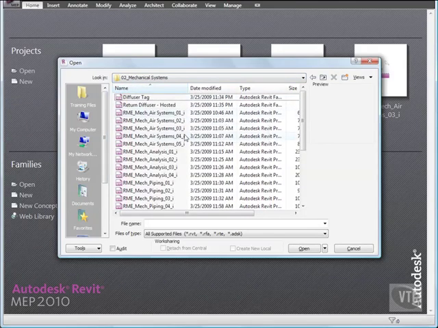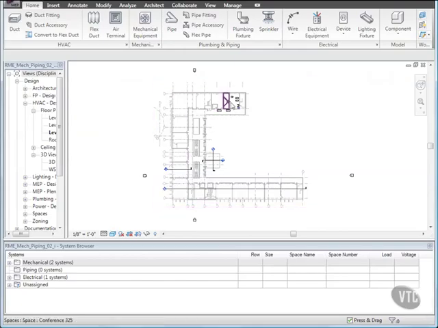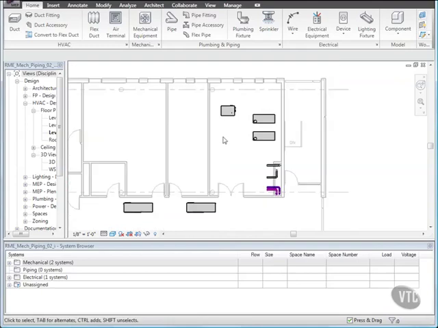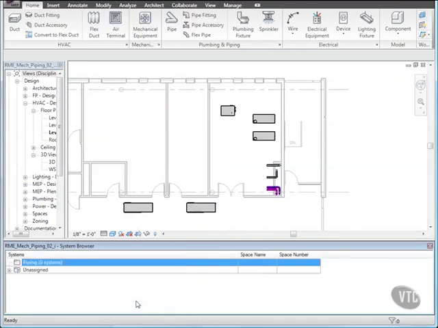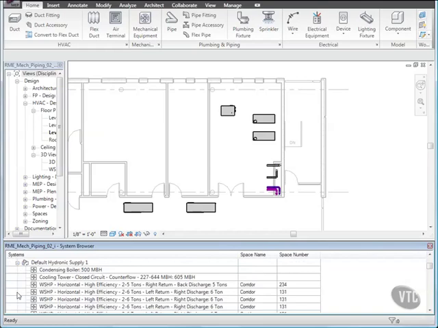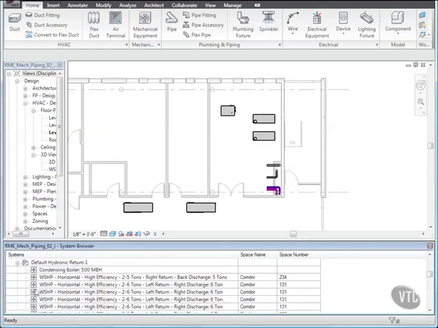Zoom in to the right side of the shorter wing of the building, and in the system browser, right-click the title and move to View and select Piping. Then expand the unassigned folder and then expand the default hydronic supply 1 and the default hydronic return 1 systems to view the mechanical equipment placed in the building.